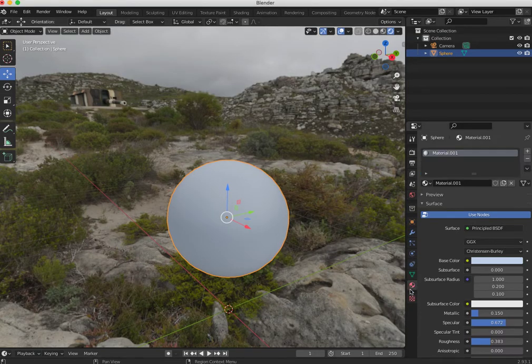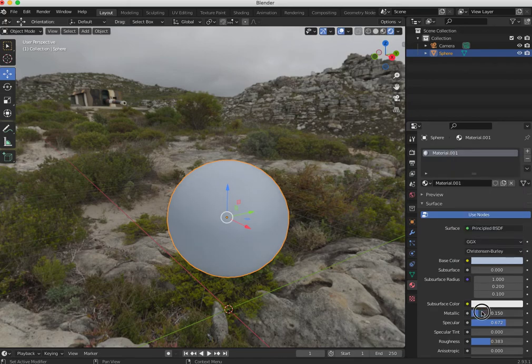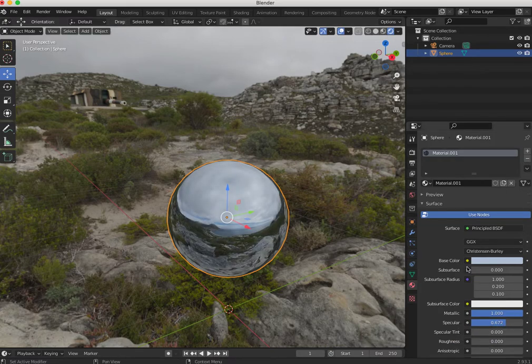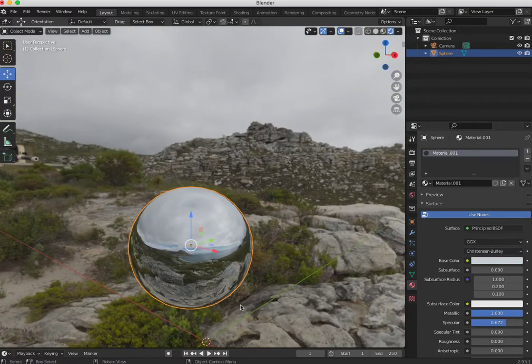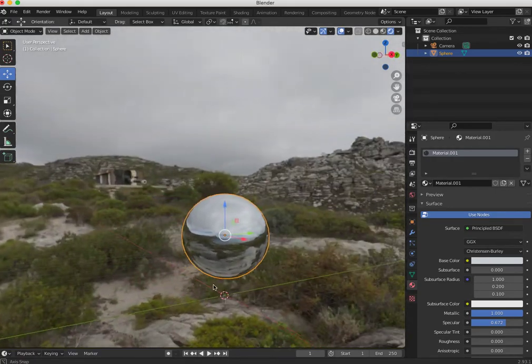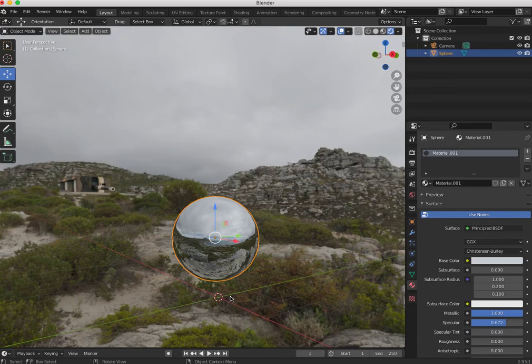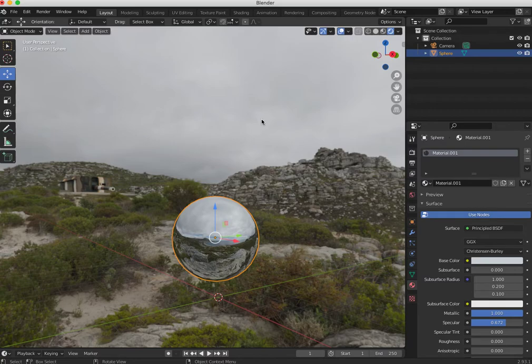Let me just go here to my material. I'm gonna make this metallic, and I have a little bit of a color there, so now you can see the environment being reflected on this sphere. Okay, so if I render now, that's what you see. So it gives a lot of really natural lighting, which I find very nice.